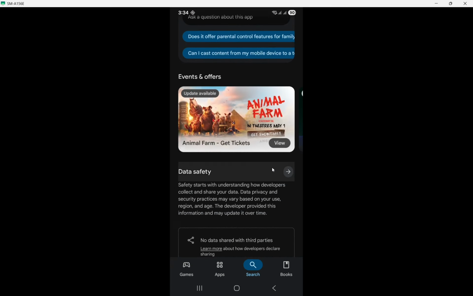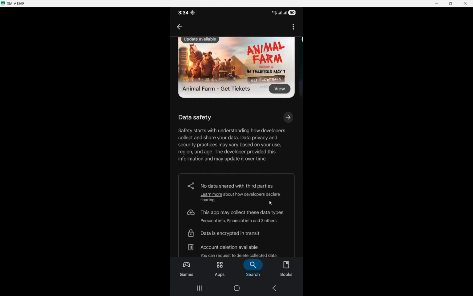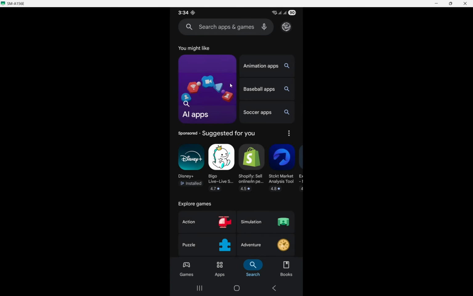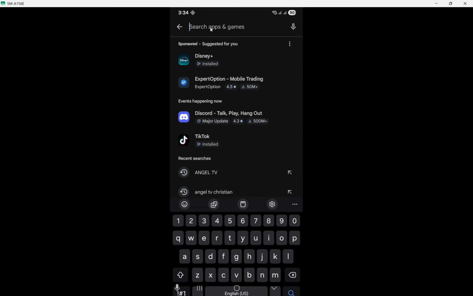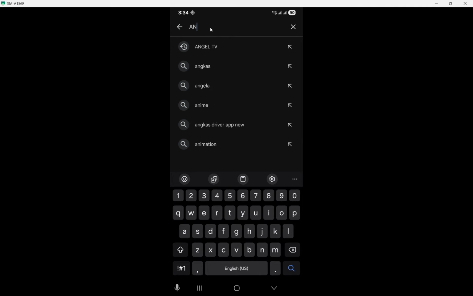Now, let's get it. Start by opening the Google Play Store on your Android device. You'll find the Play Store icon on your home screen or in your app drawer. If prompted to sign in, use your Google account so you can access and download apps from the store.